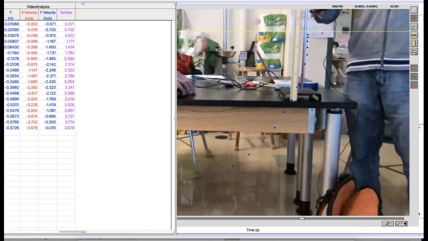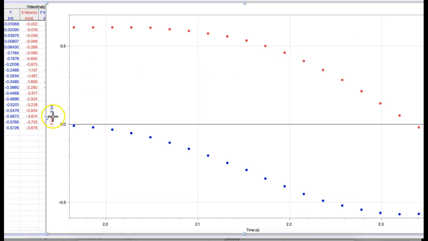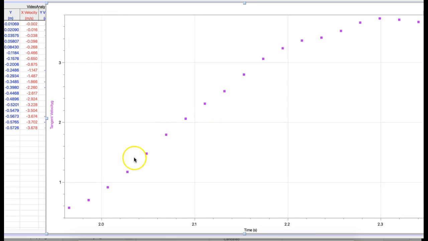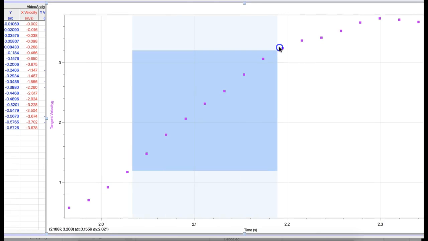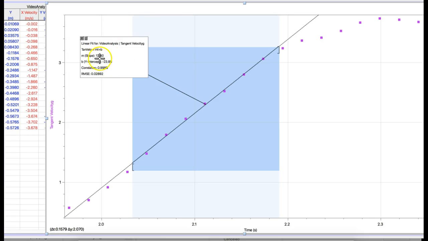So when I go to my graph, I'm going to have to see the one that is my tangent, and there's my tangent one. And now I can take the straightest part of this velocity and do a linear fit, and that should give me the slope, and that should be a number that is bigger than 10 because it is looking at the edge, and that should accelerate faster than the other. And that's it.